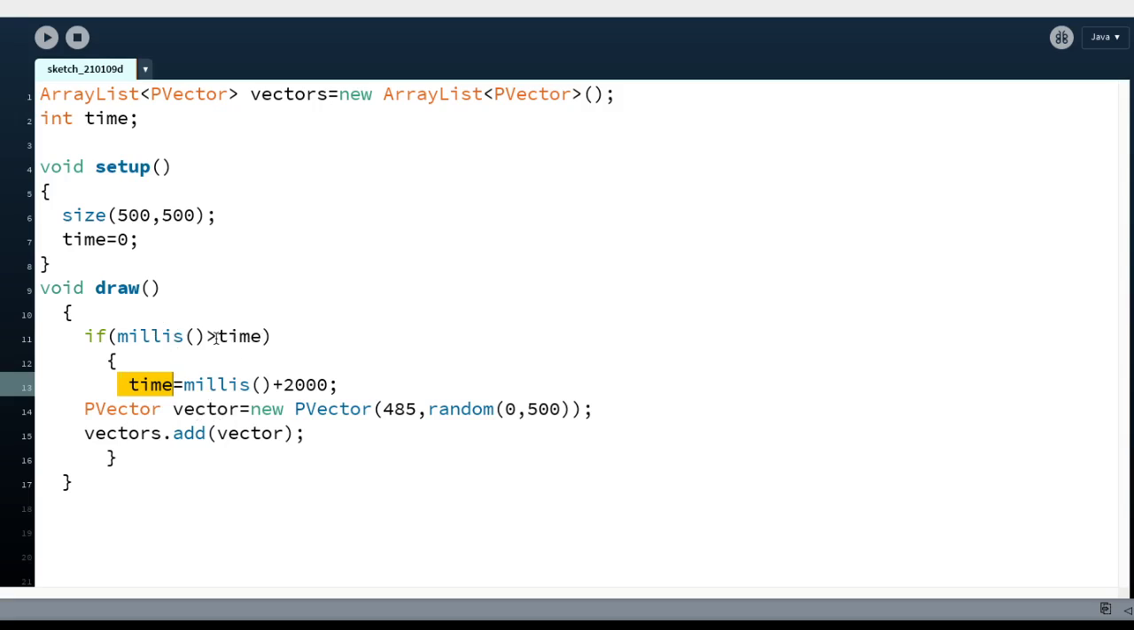No. 12,000 is not greater than 12,000. 12,000 is equal to 12,000. So again it will not enter. When millis becomes, say, 13 seconds, that is 13,000. Is 13,000 greater than time, which is 12,000? Yes, now it is greater. So now it will enter, and a new vector value will be added in this collection.